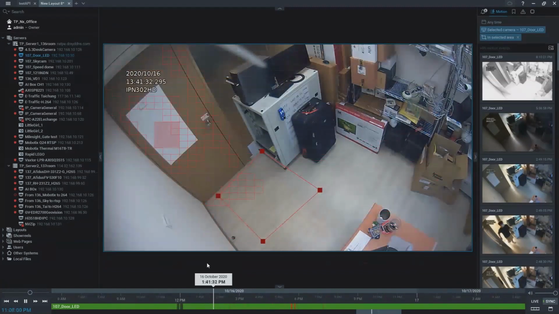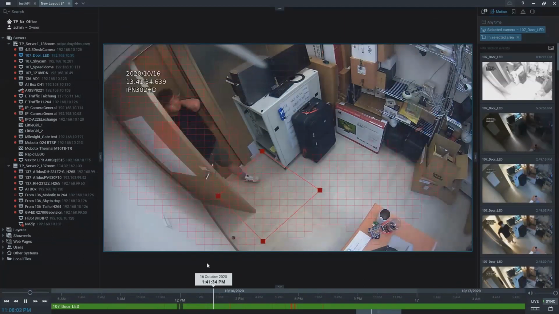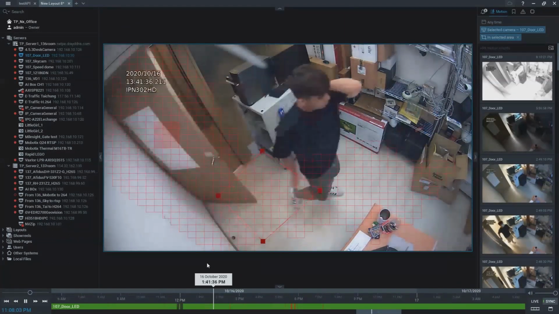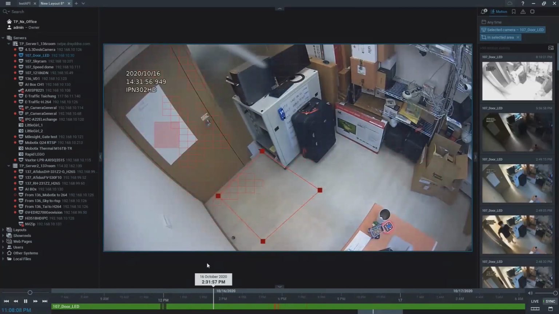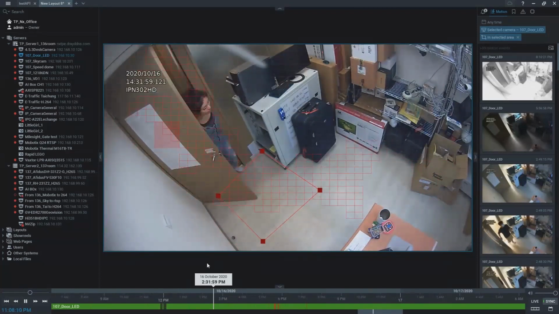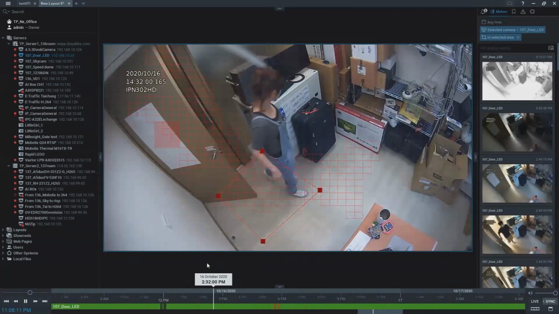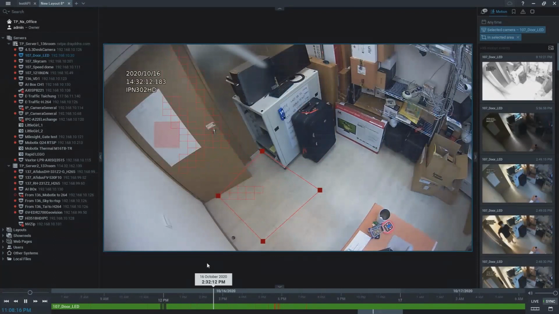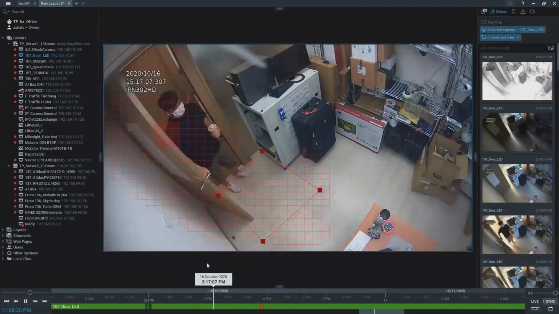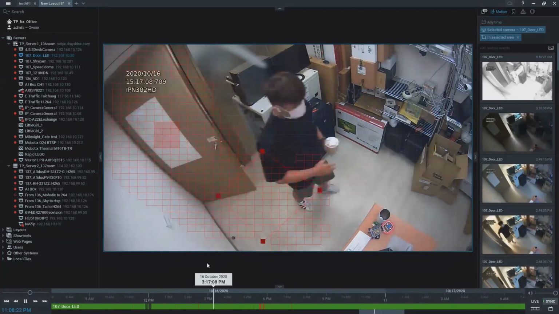Okay, and Nx Witness will show you one by one, so you don't need to click by yourself. Nx Witness will show you one by one. Someone gets in, someone leaves, someone gets in, someone leaves, right? So this is easier for you to find the motion.